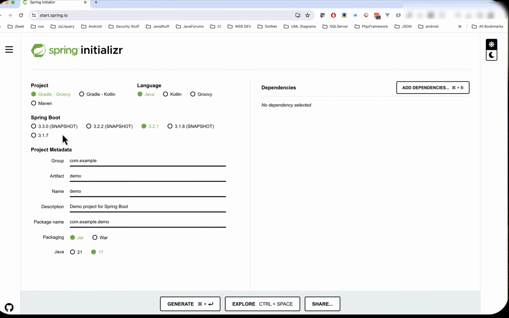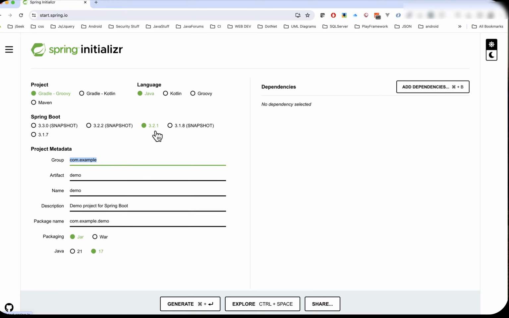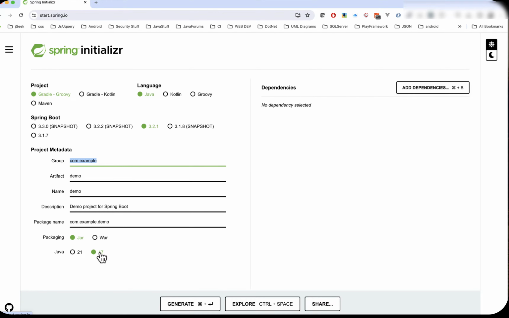Next, I'm going to enter the details. First, we need to select the Gradle version, the Java version, and the Spring Boot version. On my machine, I'm currently working with Java version 17. So first, I'll enter the group name. This will be the base package of the application. So I'm gonna set it like this.